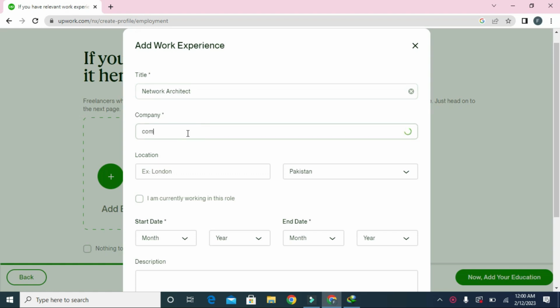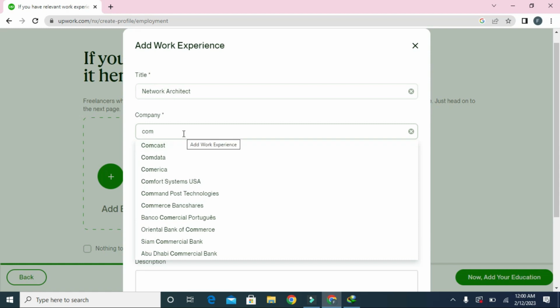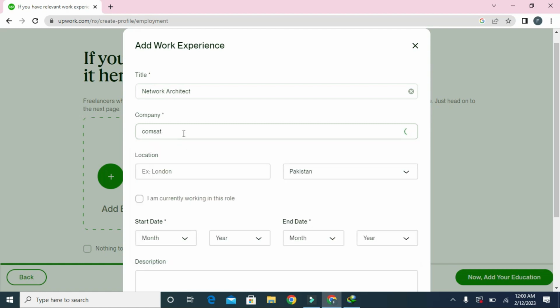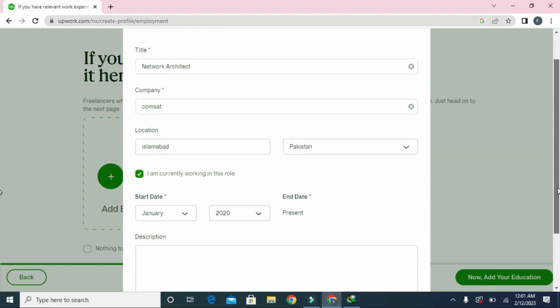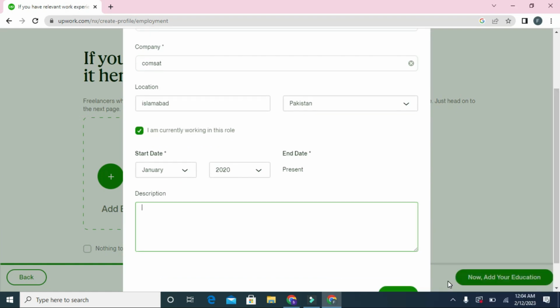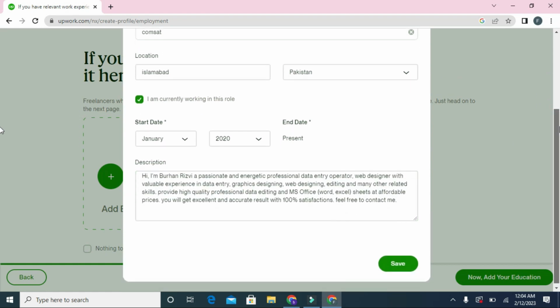Now simply add the company, concept, Islamabad. Now coming to the next point, add your description here. Now simply add your description here. So I have added my description. You can simply add your description. Now save.